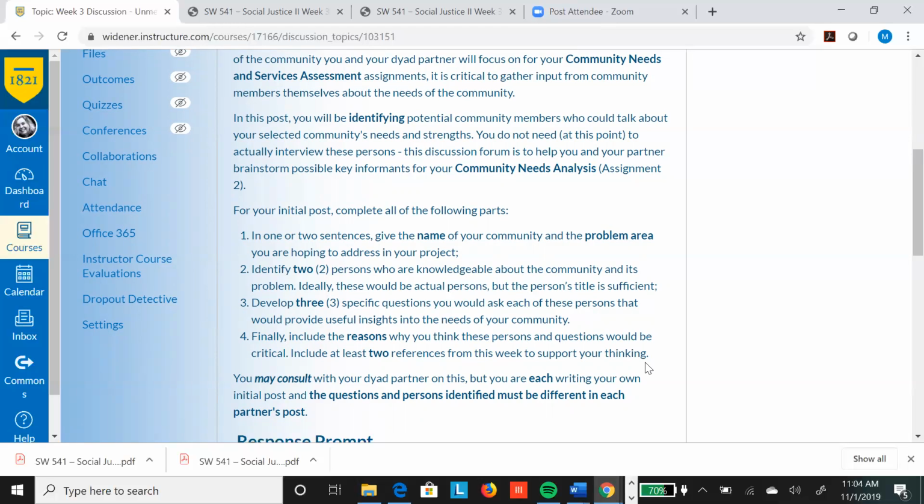Third, you want to develop 3 specific questions that you would ask each of those people that would provide useful insights into the needs of your community. You could potentially ask both people the same set of 3 questions, but most likely you're going to want to tweak them because you're going to be getting different perspectives.